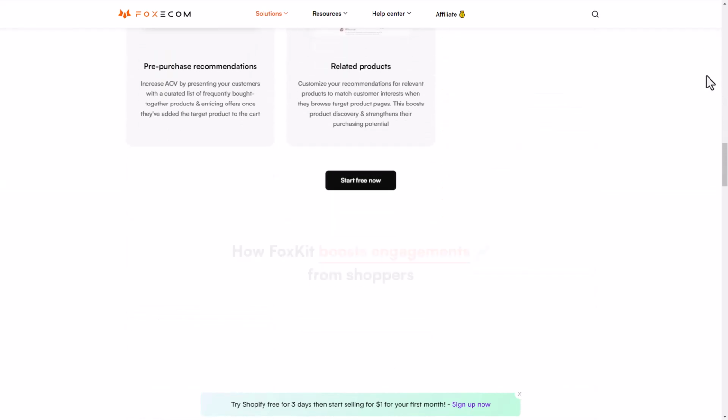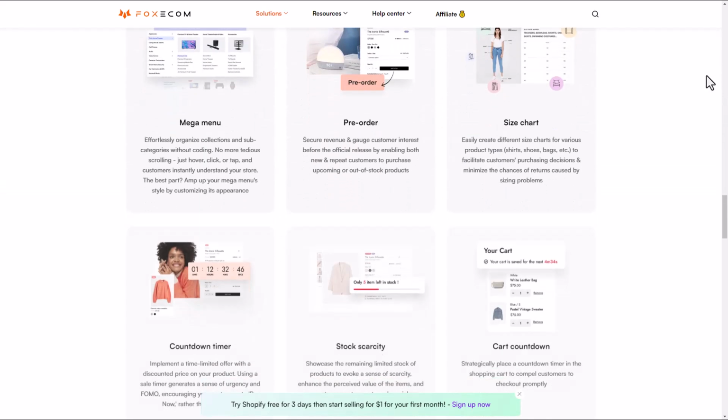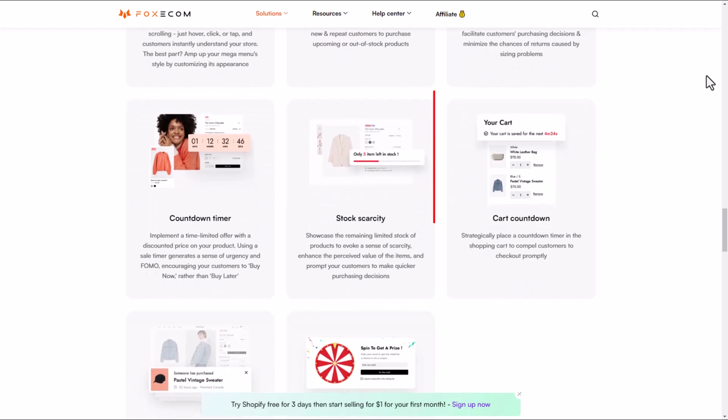Welcome to FoxKit tutorial by FoxEcom. In this video, we will guide you through setting up a cart countdown using FoxKit.